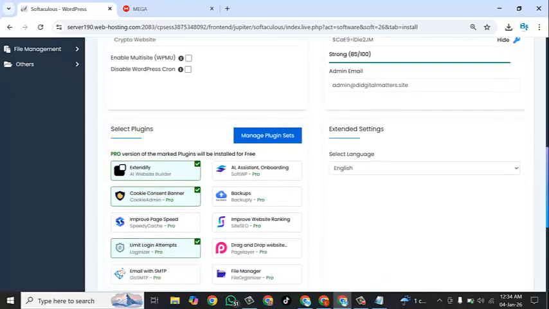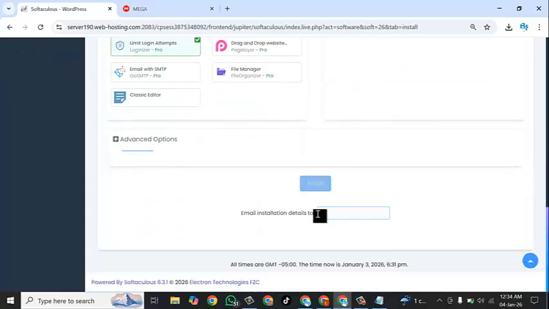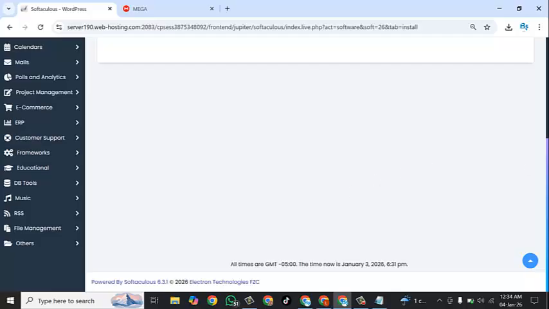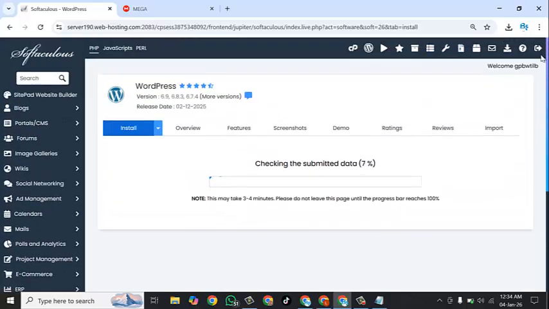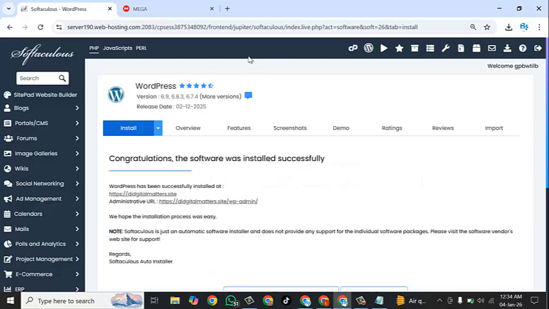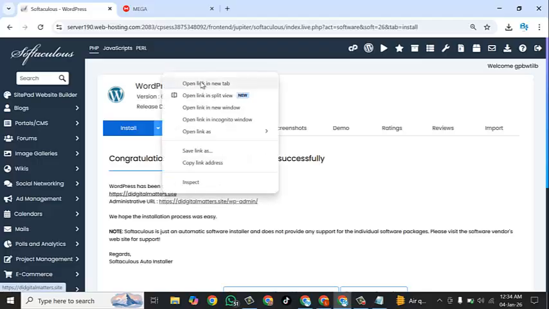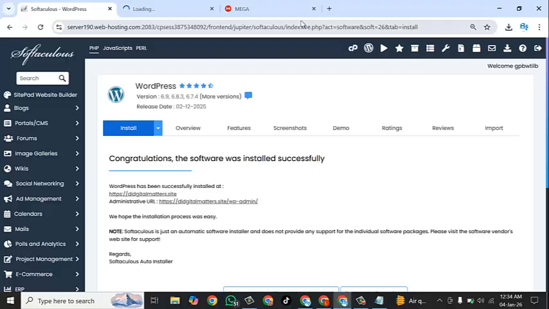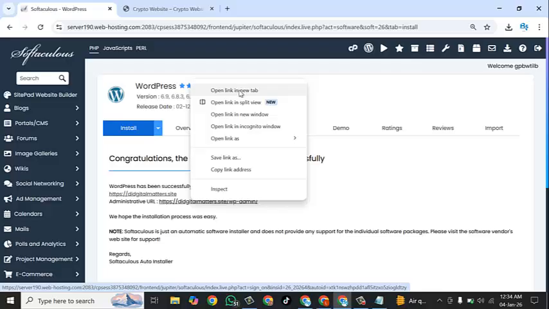So just scroll down and click on install. In a few seconds, WordPress will be installed directly on your domain. Okay, it has finished installing. The next thing to do is open this in a new tab. Also open this in a new tab.